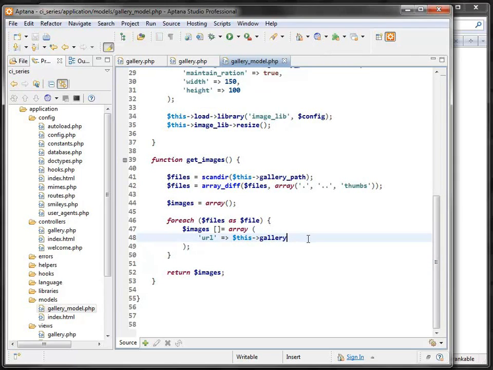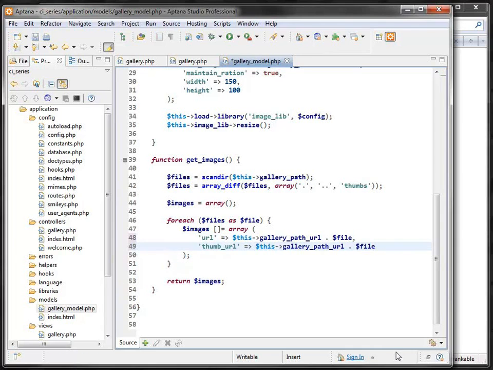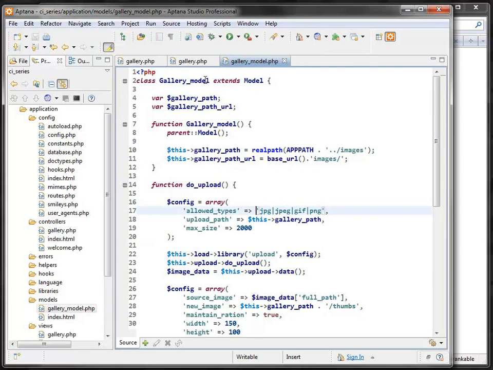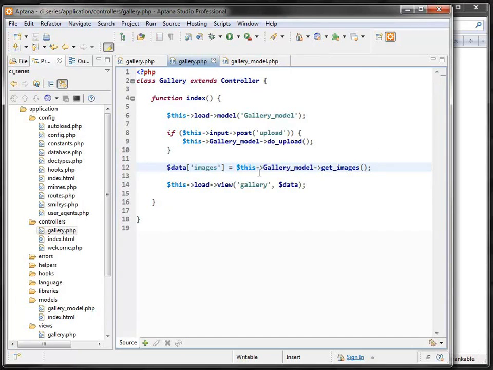And so the URL of each image will be gallery path URL and the file name. This already has a slash at the end, so I'm not putting it again. And the thumb URL will be similarly this whole thing, but there will be thumbs in the middle here. All right. And this looks complete. I think that's it. So get images is done. It's going to give us the images.